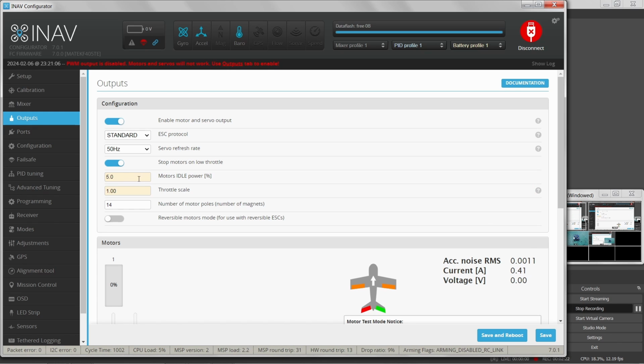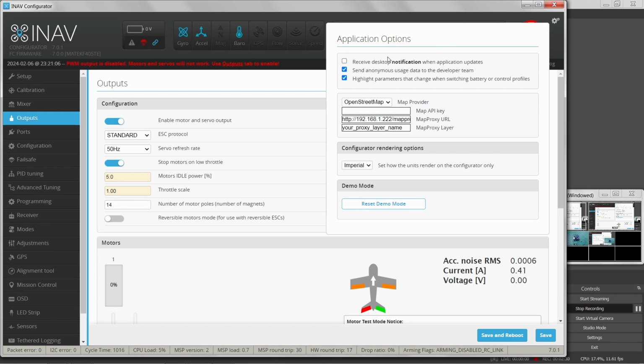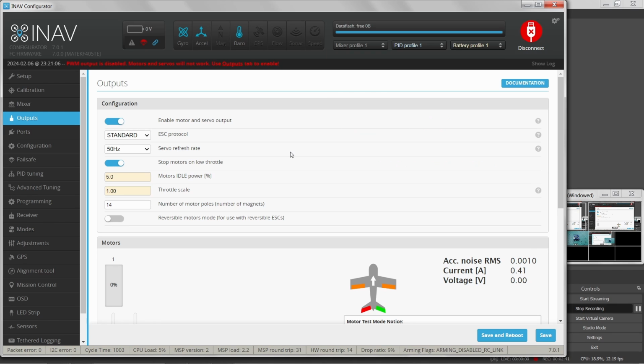Now, you might also notice that there's a couple of items that are shaded here. If you go up to these application options in INAV itself and open that, you can see that there's a checkbox here to highlight parameters that change when switching battery or control profiles, and that's checked by default. So what that does is that highlights the input fields that are subject to change depending on what profile you're on. And INAV manages different profiles for different things. So for your mixer, you can have up to two profiles. For your PID loop, your PID rates, you can have up to three profiles, and you can have up to three battery profiles. I've never used these.